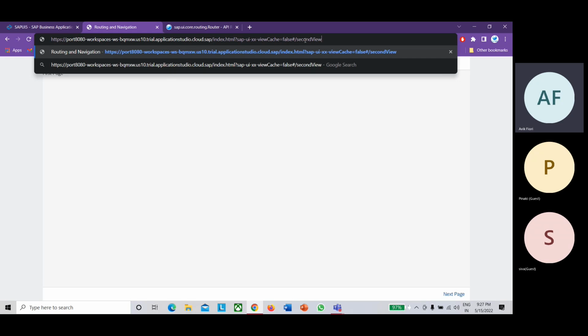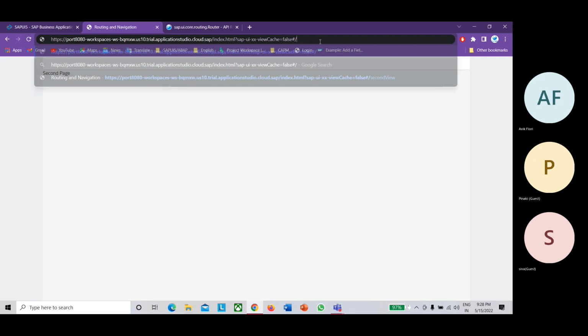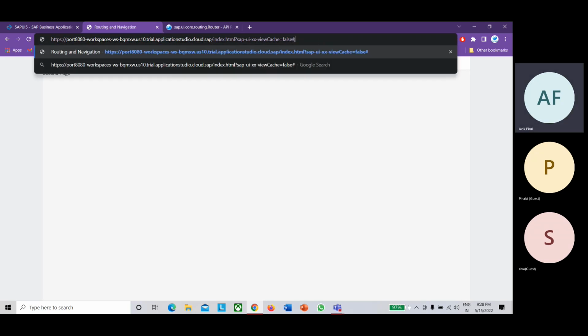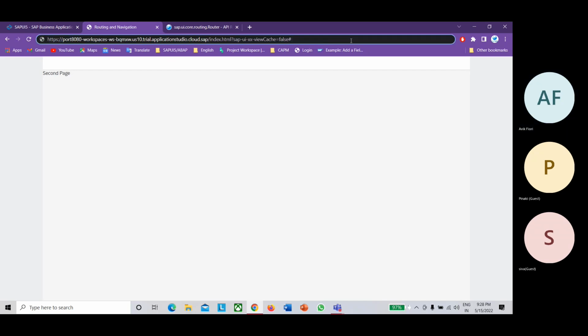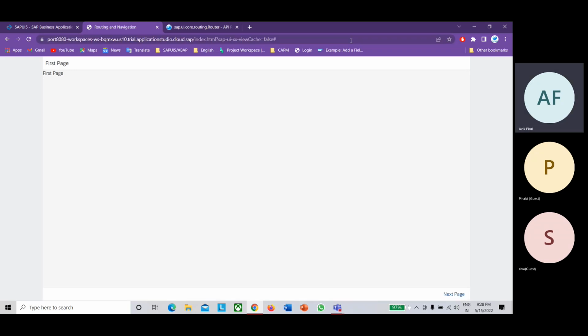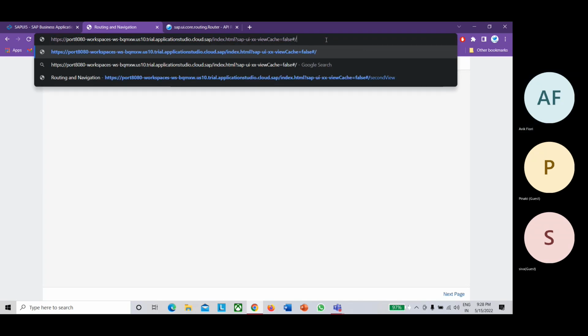Second view. Now I'm inside the second view. If I remove this, I'm keeping the hash as it is, so it will not reload the entire app as of now. It will directly change the content of the view. Can you see? It just changed. But if I remove the hash, what will happen? Let me do it once again.